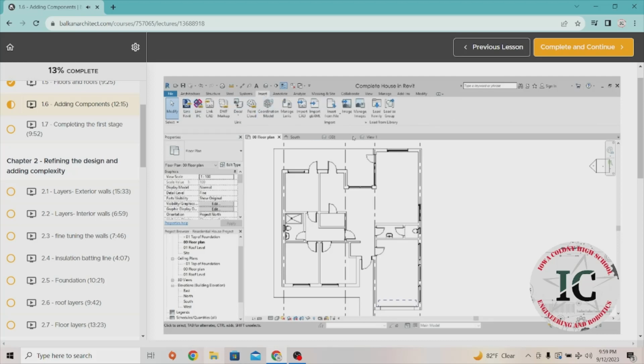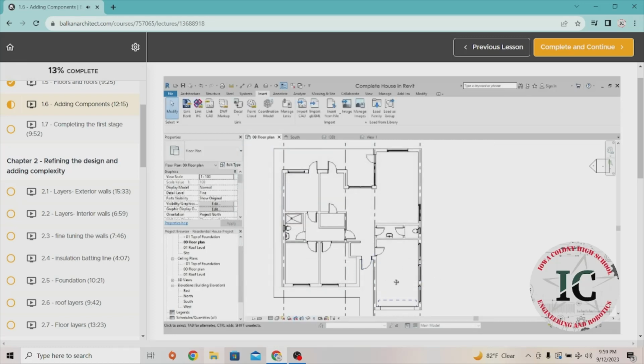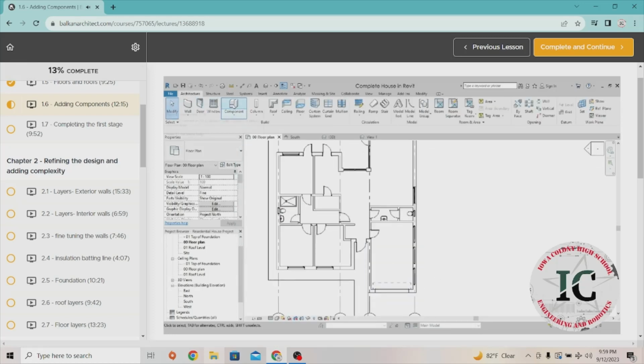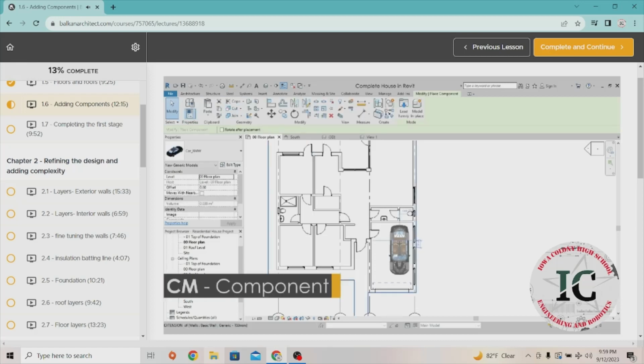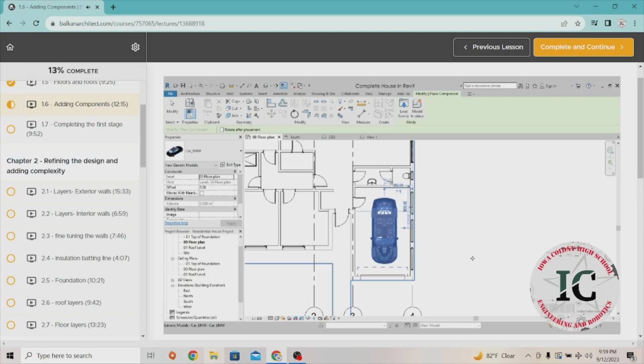So you can go back to the Insert tab, Load Family. Let's go back, see what else we have. So let's go maybe with a car. So let's add a car to our garage. Now this is a particular family that I have created previously, so I'm just going to go here to Component, and let's place that car over here. So there we go, that's our car family.